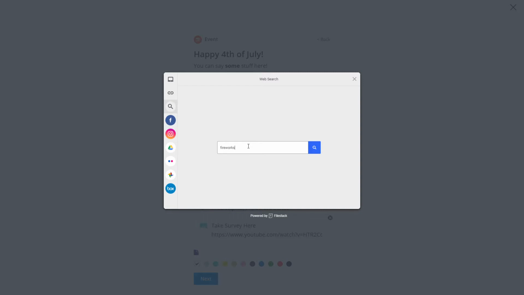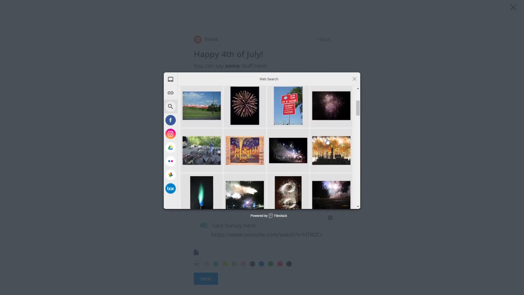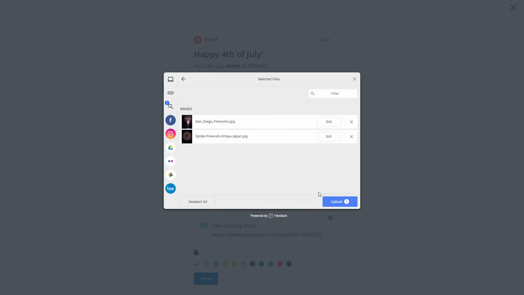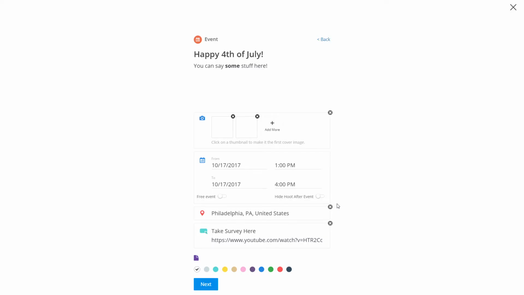So I'm going to go ahead and select fireworks. I'll do that, and then you'll be presented with a few different images that you can select from. You can select multiple images for this, and I'll go ahead and select them. Once they are uploaded, you can also do some basic cropping. So if you wanted to change the size of it, you can do that. I'm going to upload those, and the last option you have is to just add some colors to it. So I'll select blue, but you have a few different options here.